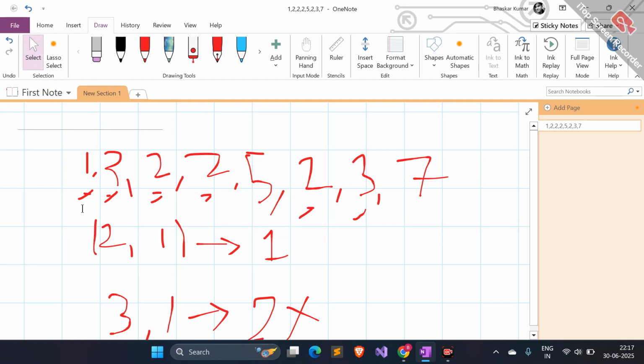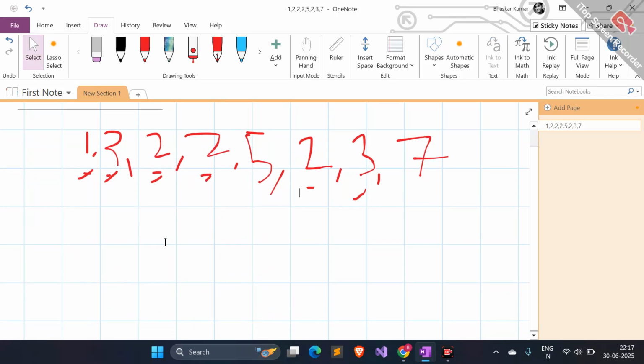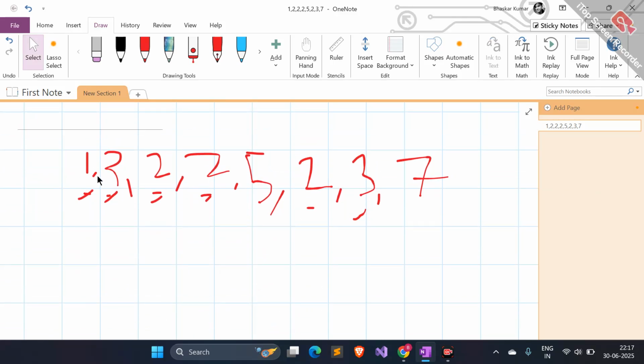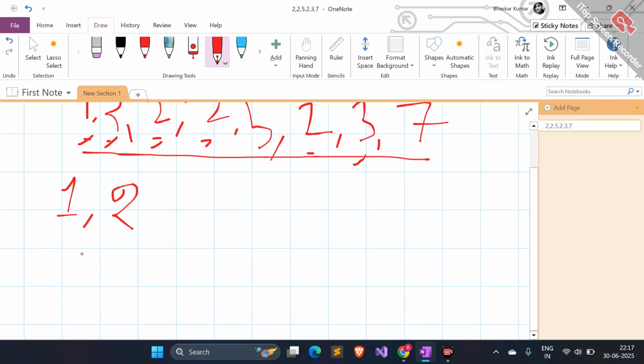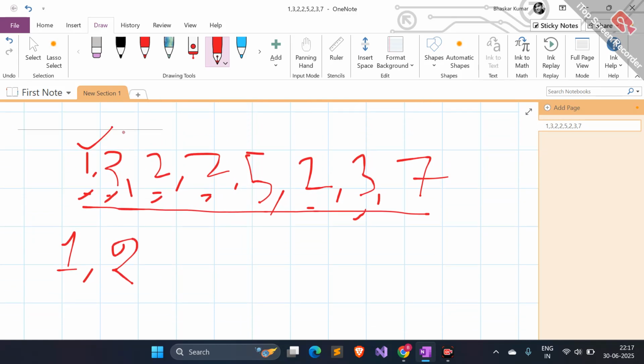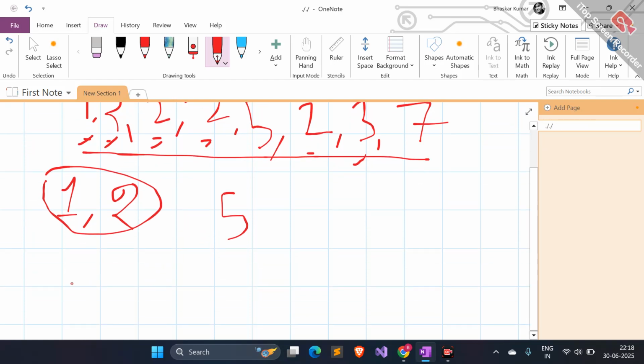Let's suppose the minimum element in this array is 1. Now, what other element can you select? If the minimum element is 1, then the only possible element you can select is 2. So in this problem, how many ones are there? There is one 1, this one. How many twos are there? This, and this. So how many possible elements are there in the subsequence containing 1 and 2? There would be 5.